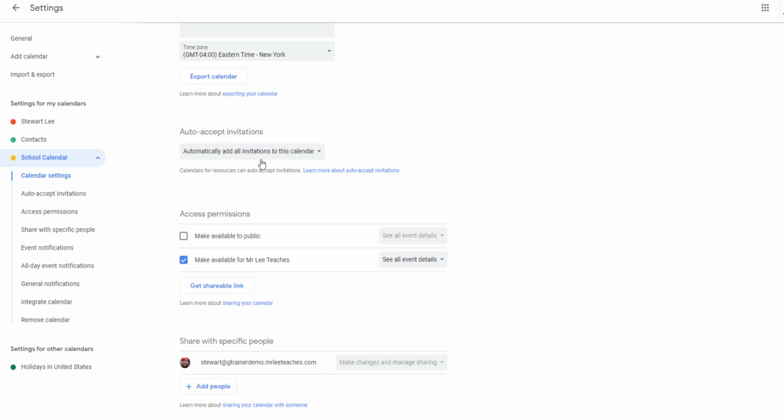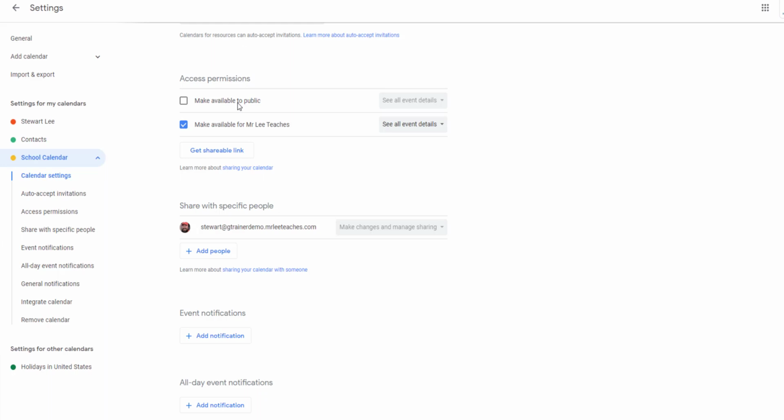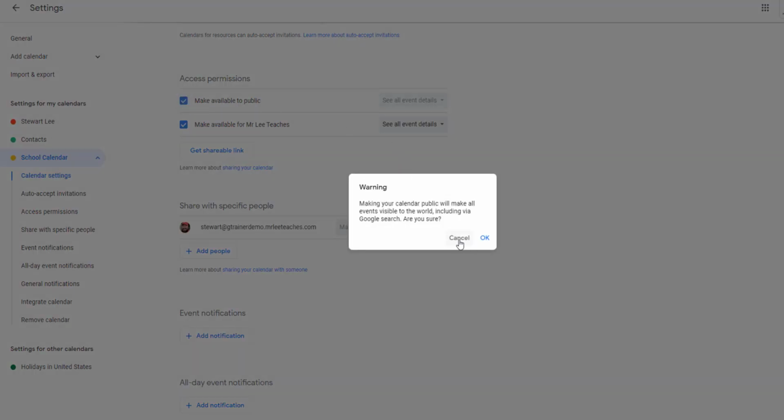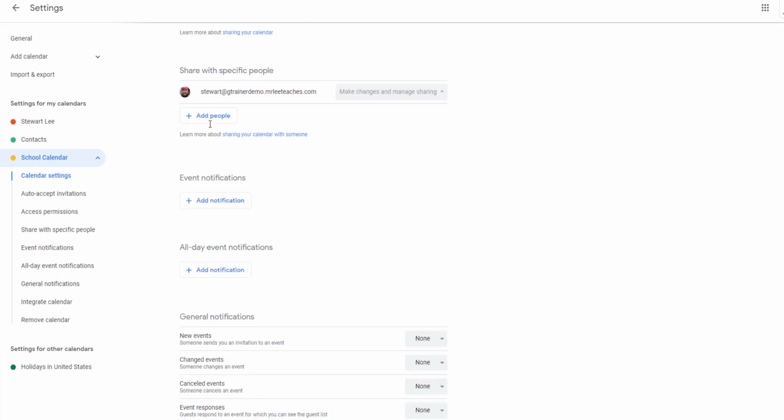You can just skip the automatically add invites to the calendar. If you wanted to make this a public calendar, this is where you would do it. You would just check make available to the public. It will give you a warning saying, hey, do you really want to make this available to the public? You say, okay, yes, I'm sure I want to do this. Boom, it's now available to the public, and it will give you a link. Right now I have it shared with the domain. I can uncheck that, and now it's only shared with me. Nobody else can see anything. But this is what I'm looking for.